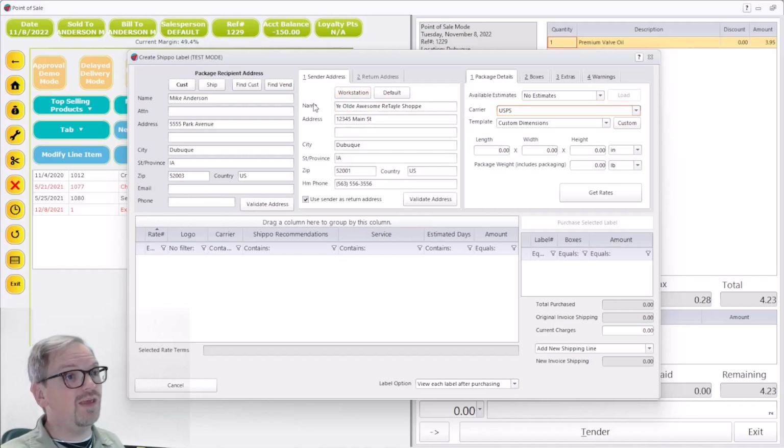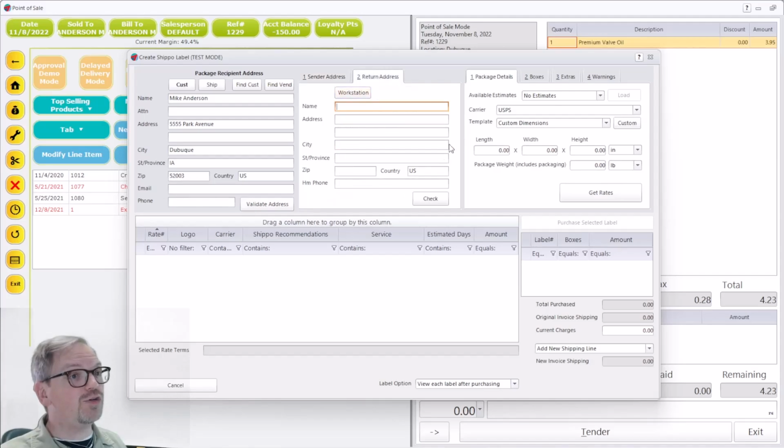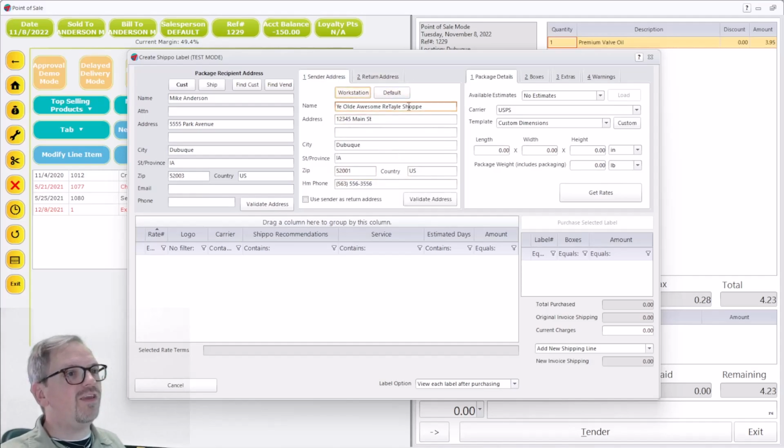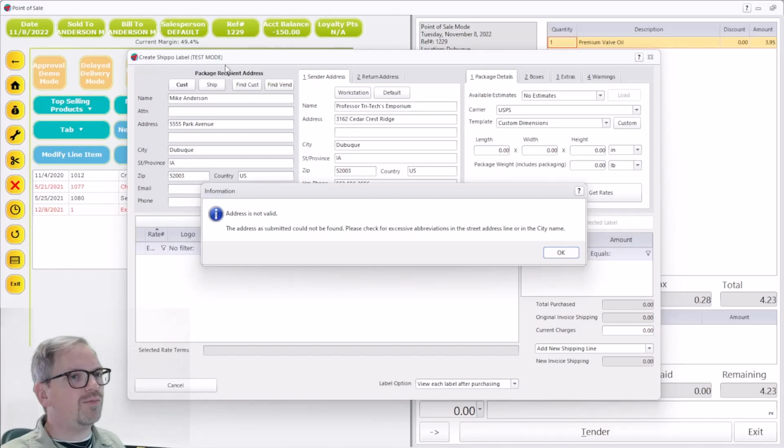Essentially, like I said, kind of the idea of the return, although you'll notice there is a separate tab for generating a return address. If I uncheck this, I can make sure that I have two separate addresses, one of the sender and one of the return if I so desire. It is filling in the default information that I had pulled in from before, but if I so desire, I can always click the workstation button and have that be pulled in from the workstation record itself. Both of these have validate address buttons, so just so you can kind of see this, by clicking that, it's going to come up and basically check to see if that address is valid or not.